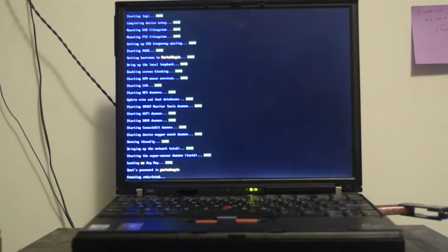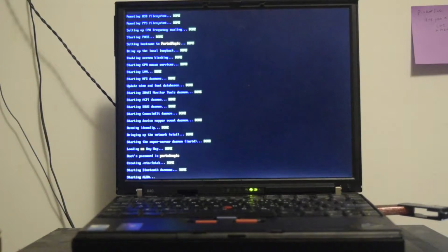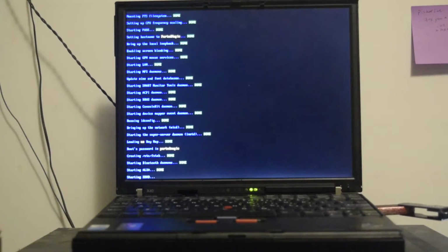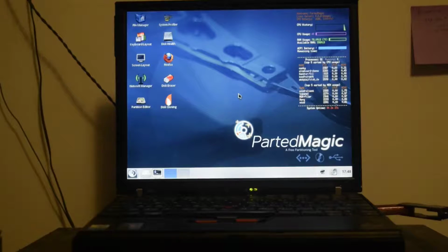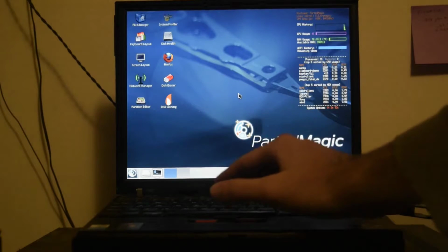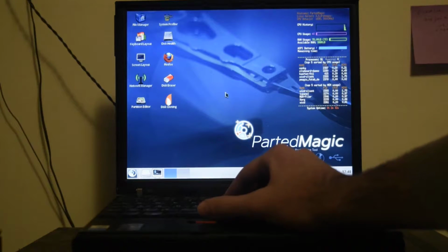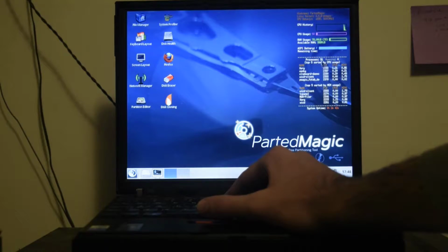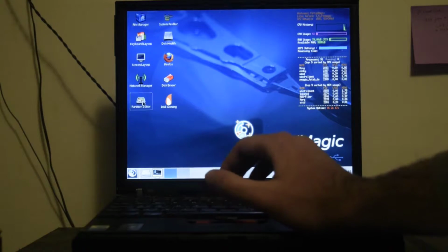But yeah, I don't really know how much longer it will be, so I guess I'll come back when it's loaded. So here we are at this, and let's see. Interesting. I can't seem to find any information on the version, but let's open up the partition editor because that's really what I want.